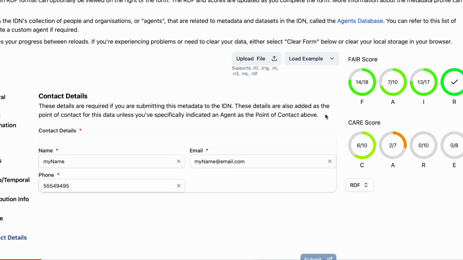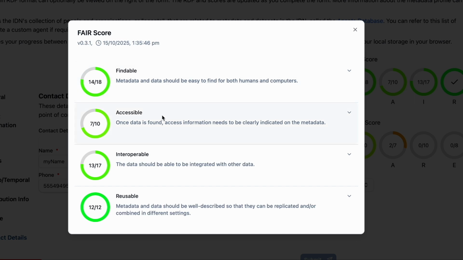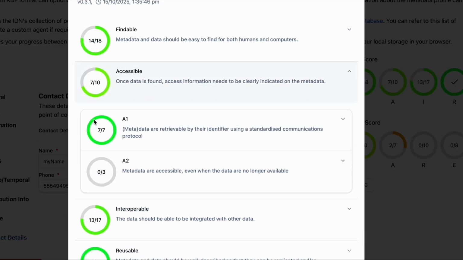Note also in the tool, if you want to have a more detailed look at what's going on with the scoring, you can click on the scorer and have a look at each element and how they're calculated.